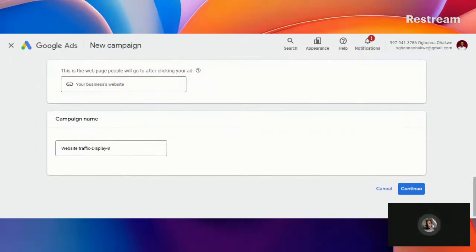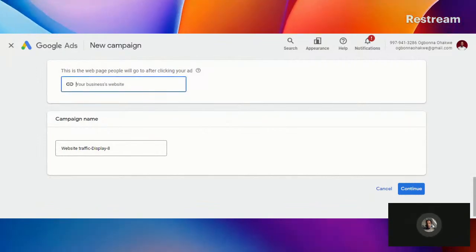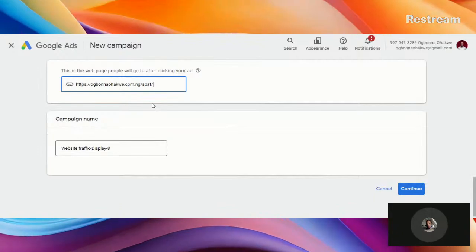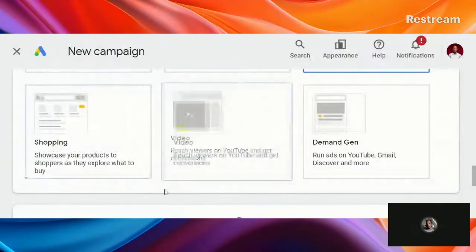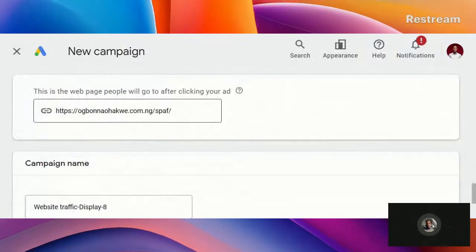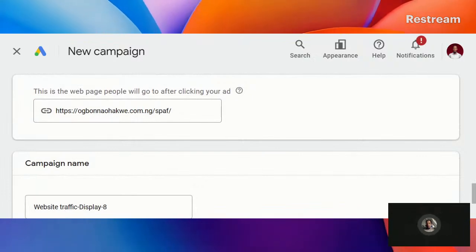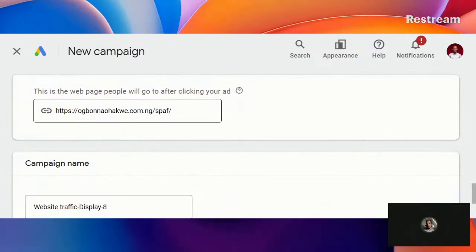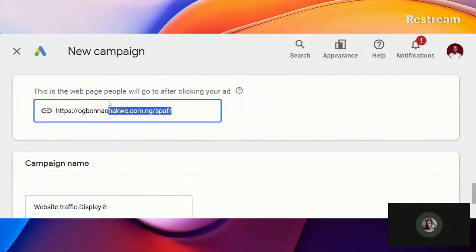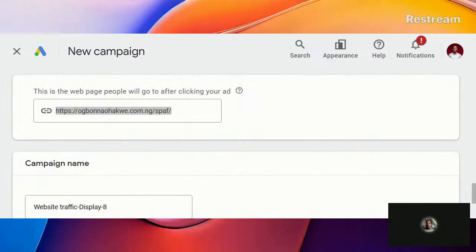Now, I'm going to put a simple website link here. Put your website link, the landing page you designed already. I have this simple landing page here. This is the landing page I'm working with, the web page people will go to after clicking your ad. This is my own landing page I'm using. Please let me know if you are following.